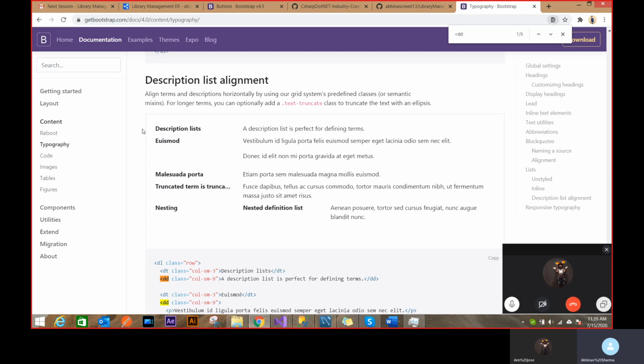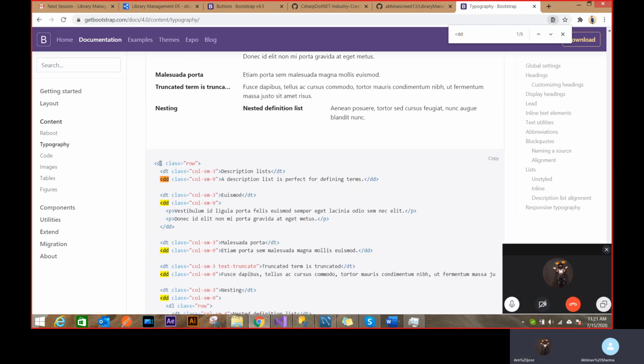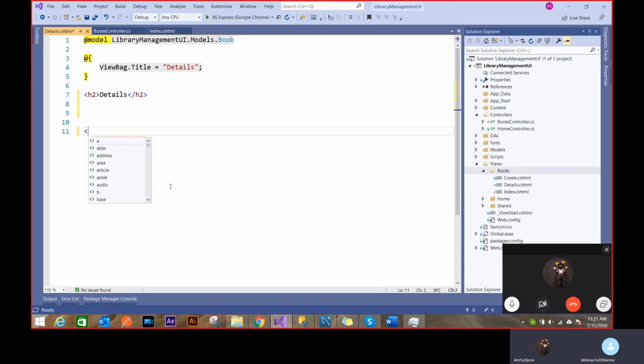So this is the kind of way: the name here, the description here. It's like a description list. So that's DL, DT, DD. So I can just create this structure. What I'll say is DL class.